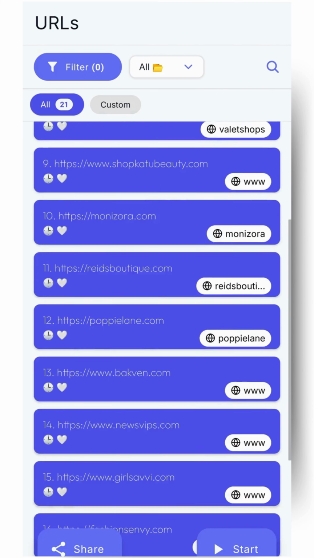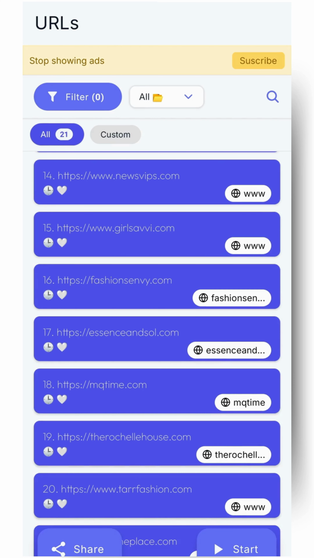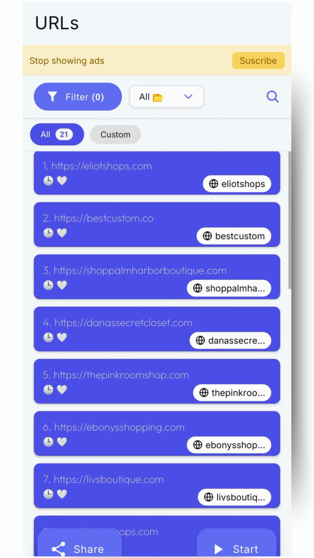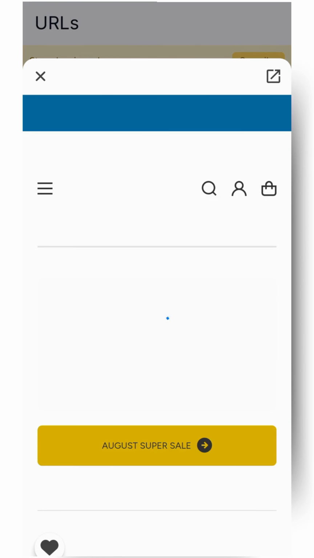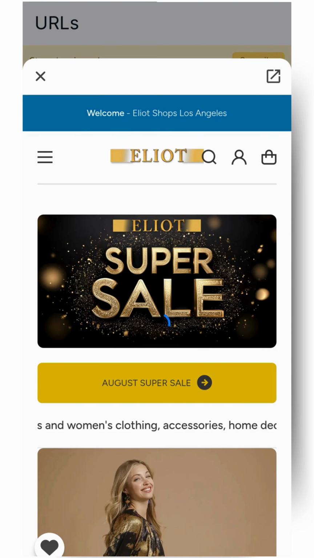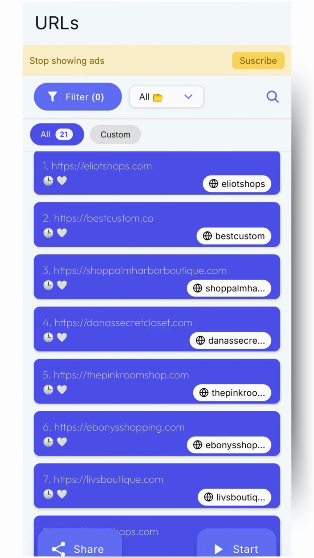Now, these are all the URLs based on your filter, based on your search. So I think we searched for apparel. To use them, you can either click directly, but this is not effective enough. So instead of clicking directly, you can just click at the bottom right of your screen, click on the start button, start.